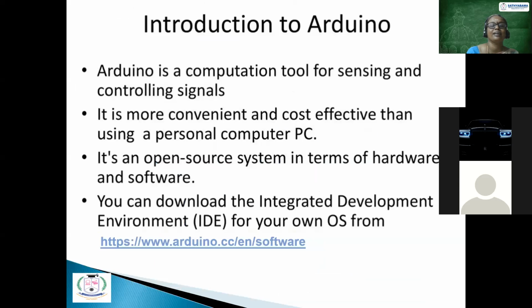Okay. So we are going to see about this Arduino IDE. IDE is nothing but integrated development environment. And I will put this link for your purpose.